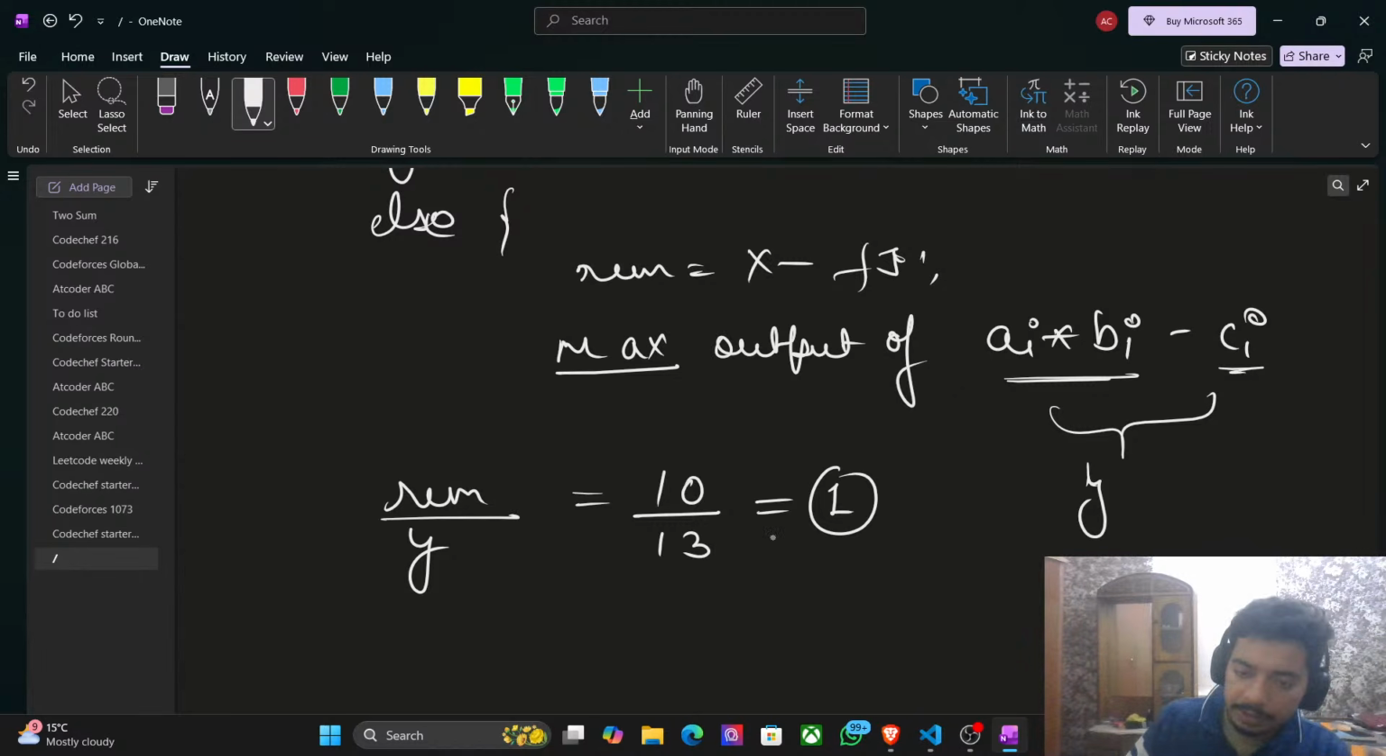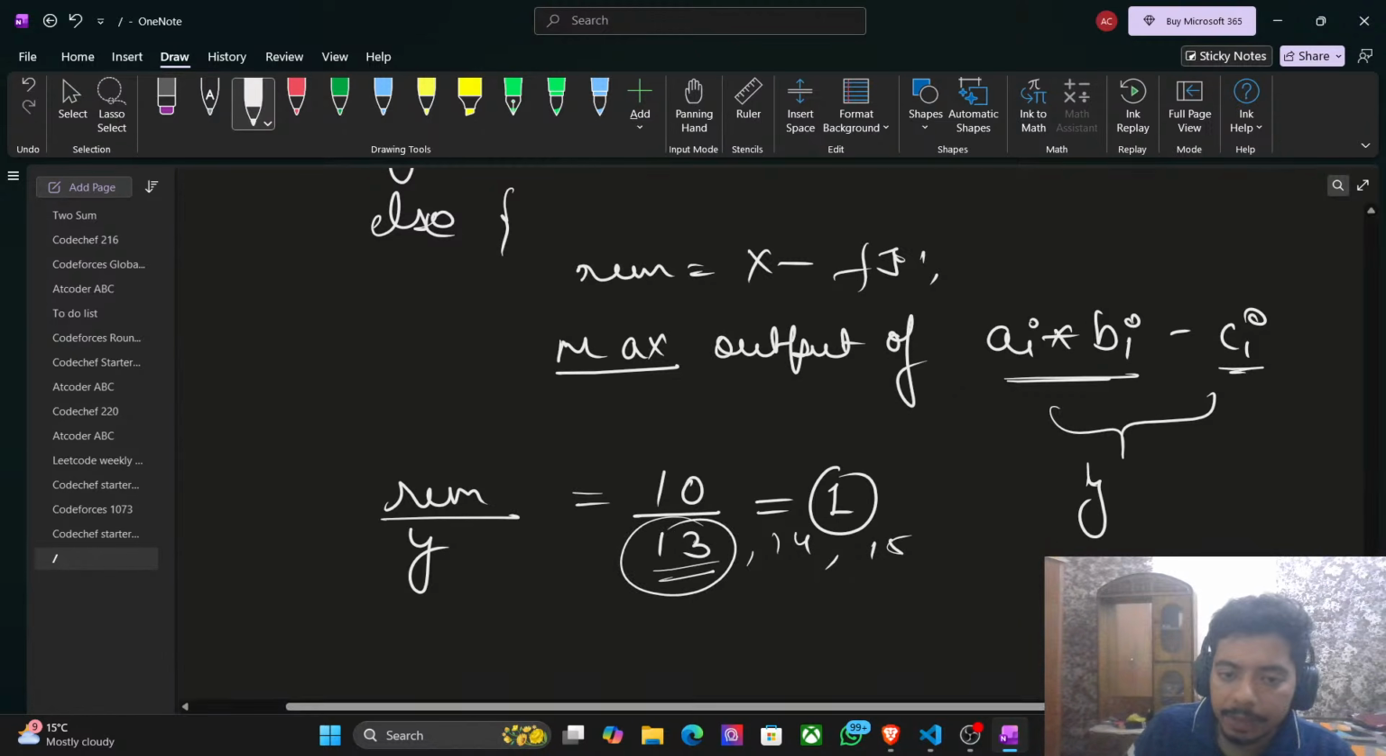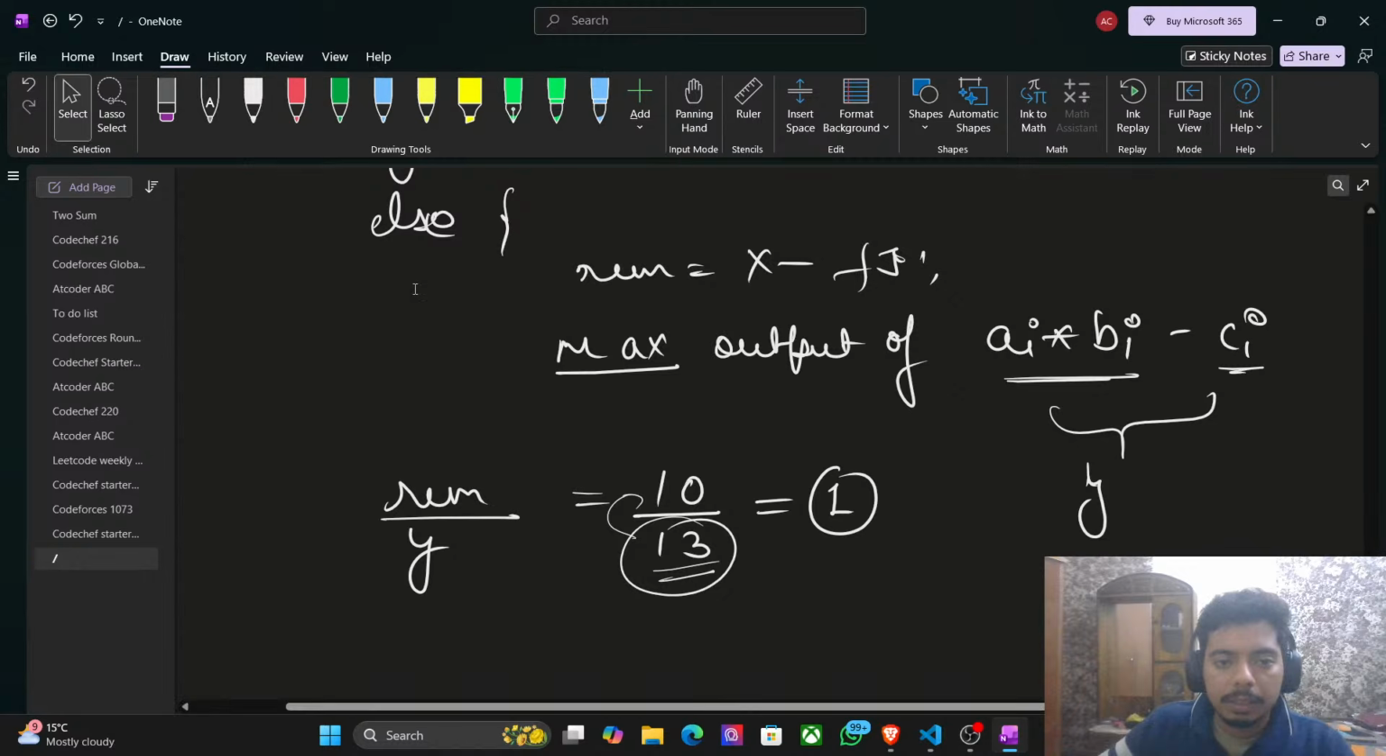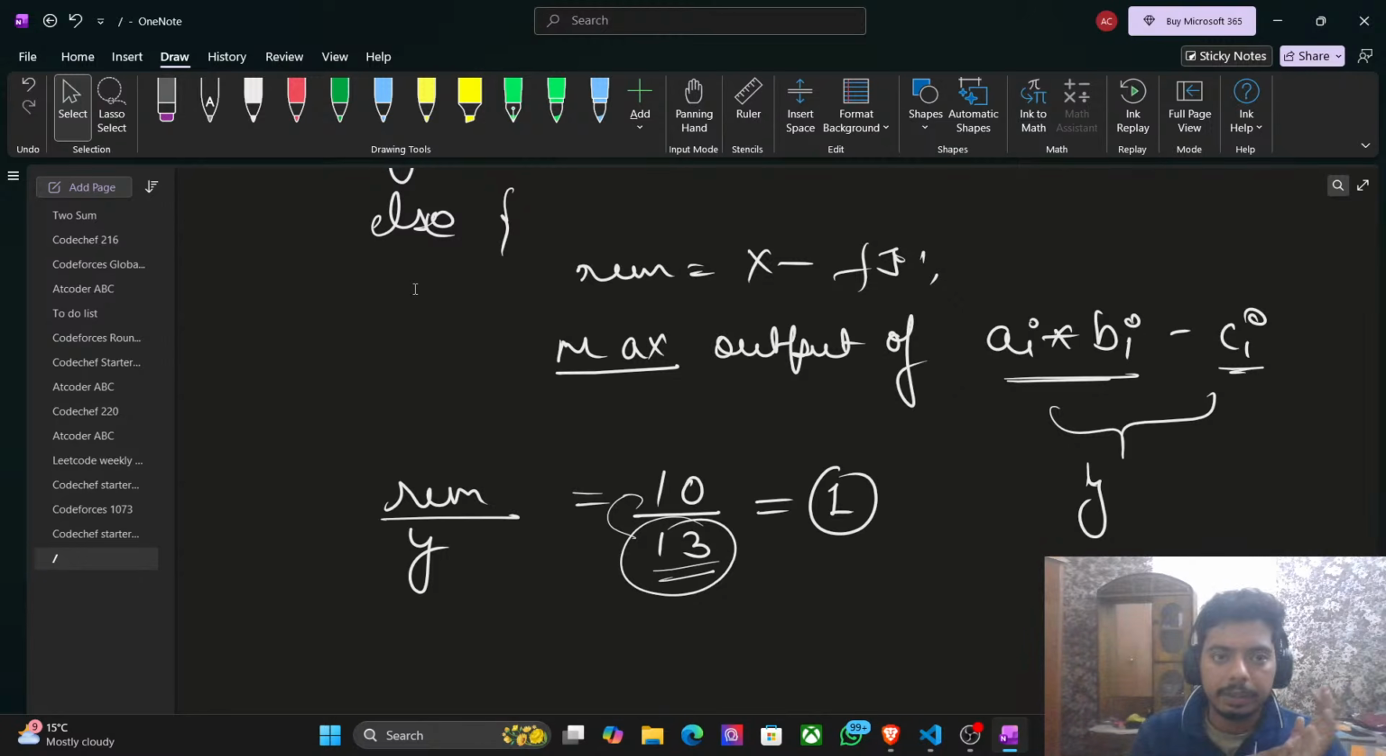Why am I not taking other rollbacks or other jumps? Because if I'm getting the maximum here, why take a 14 or 15 with it? When dividing with the maximum, it will always give me the better result. That's why I always take the maximum output and just take the ceil value with the remaining part. So this was the second question. Any problem in this? Else we will move forward to the third problem.